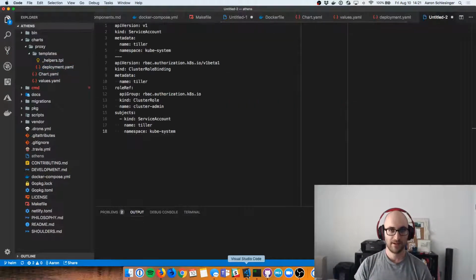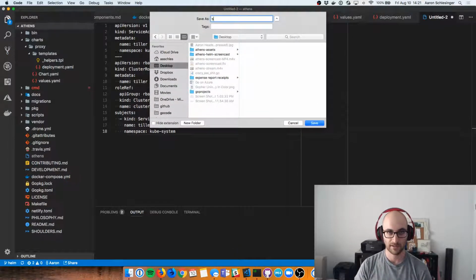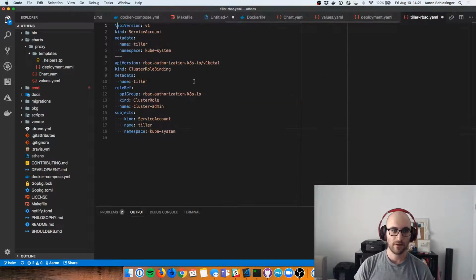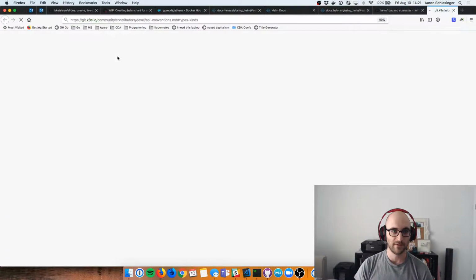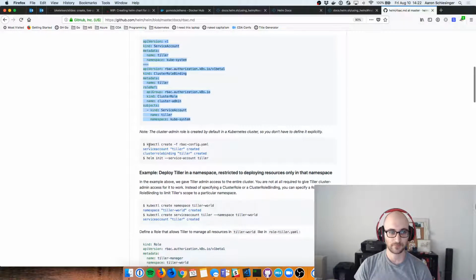I'm doing this. And I'm going to just save this maybe on my desktop as tiller-rbac.yaml. And we got that going on. Get rid of that slash. And by the way, this is legal in YAML. This is one YAML file, this is another YAML file, and I'm just putting them all in the same file on disk. I'm just saying, hey, YAML parser, treat the above stuff as one and the below stuff as another. In case you didn't know.